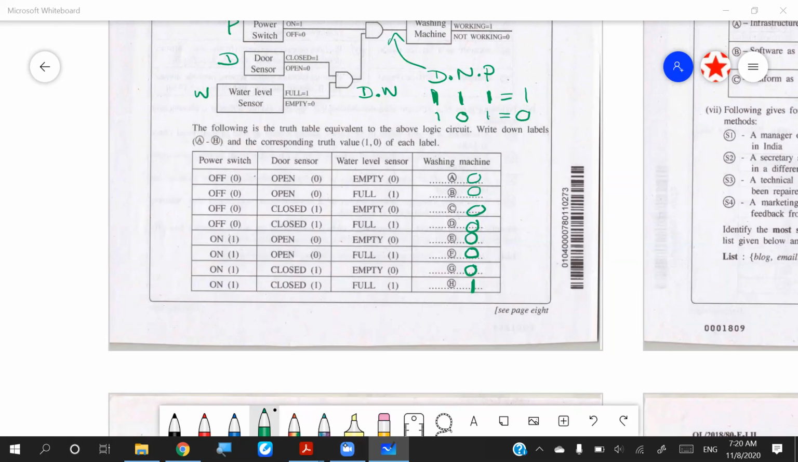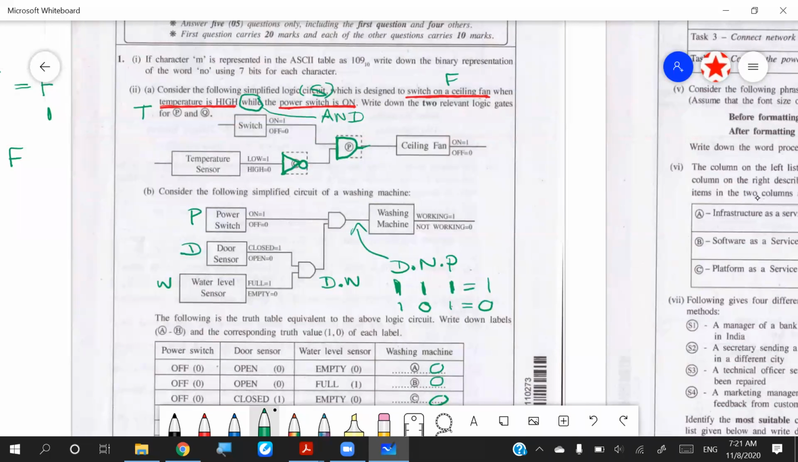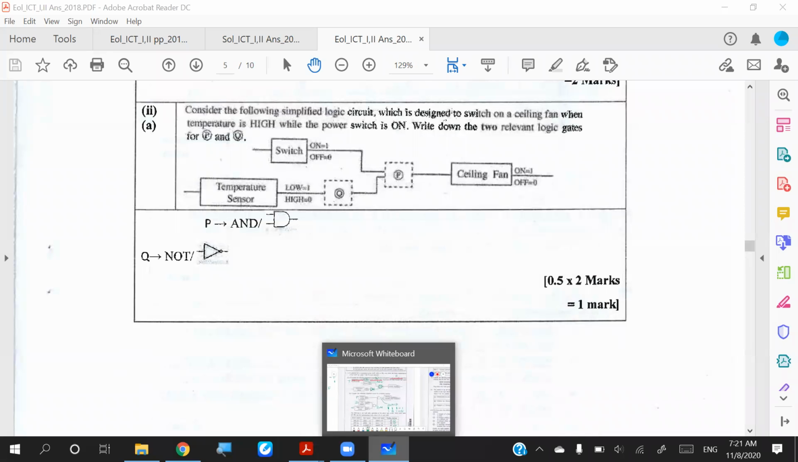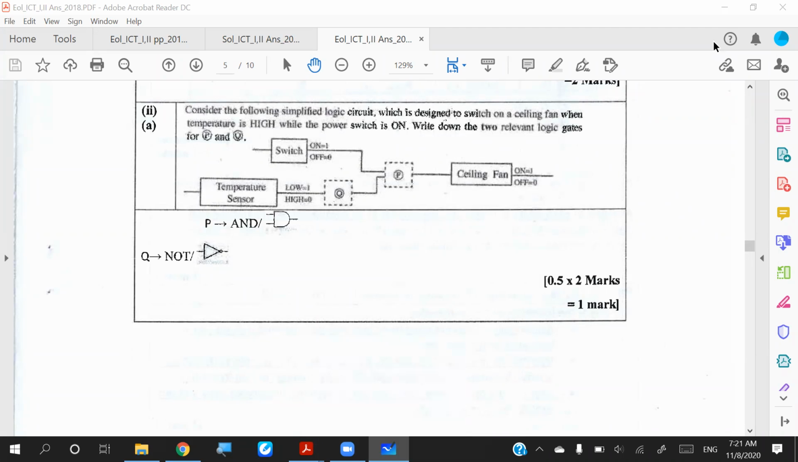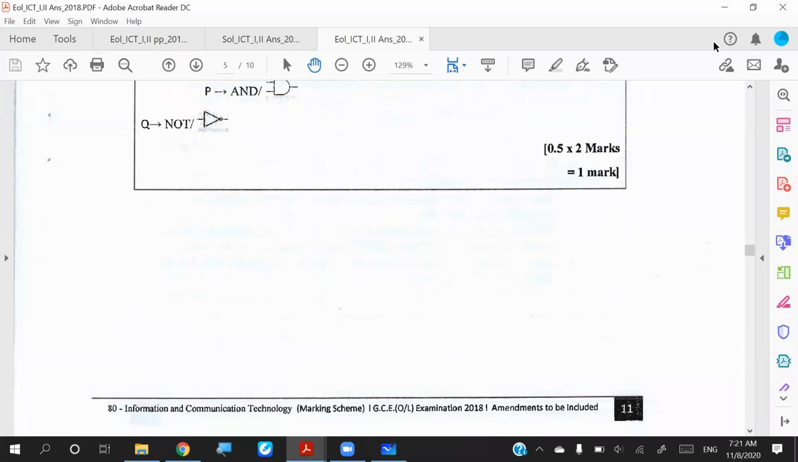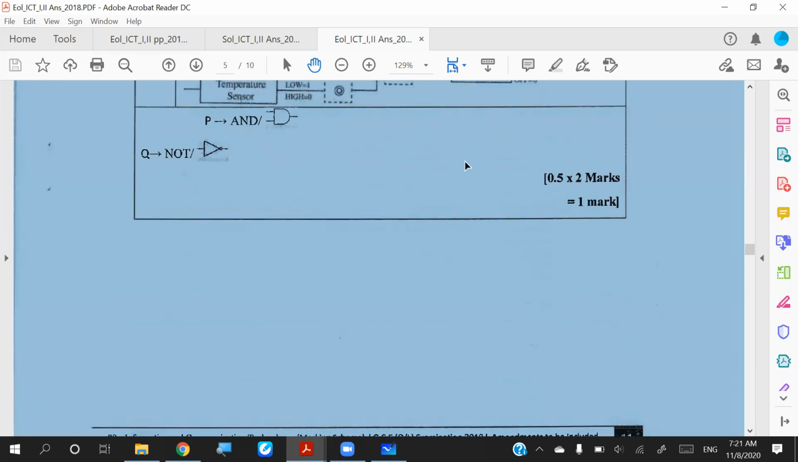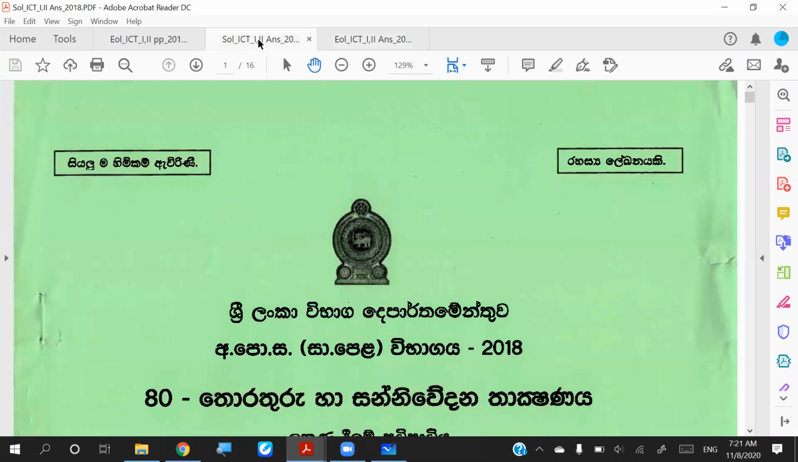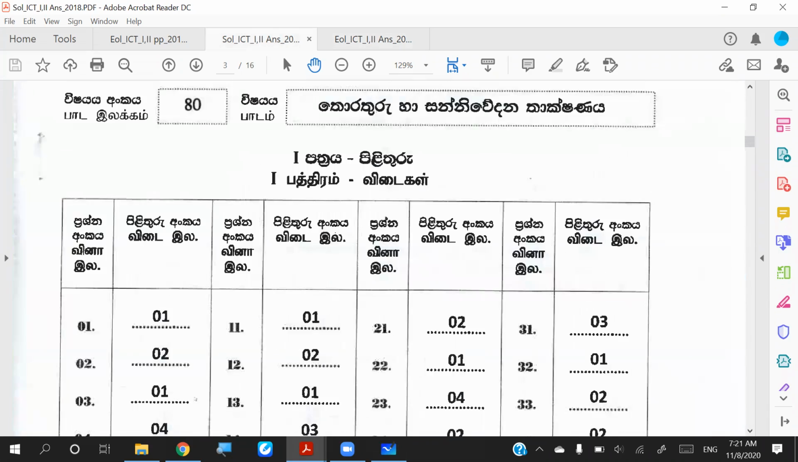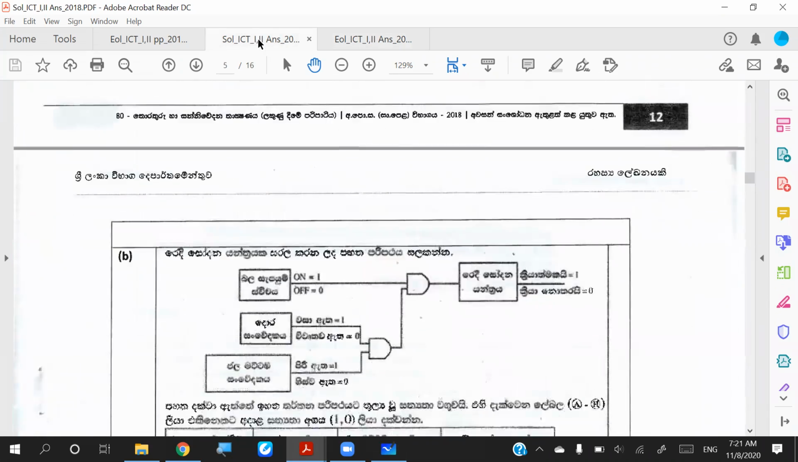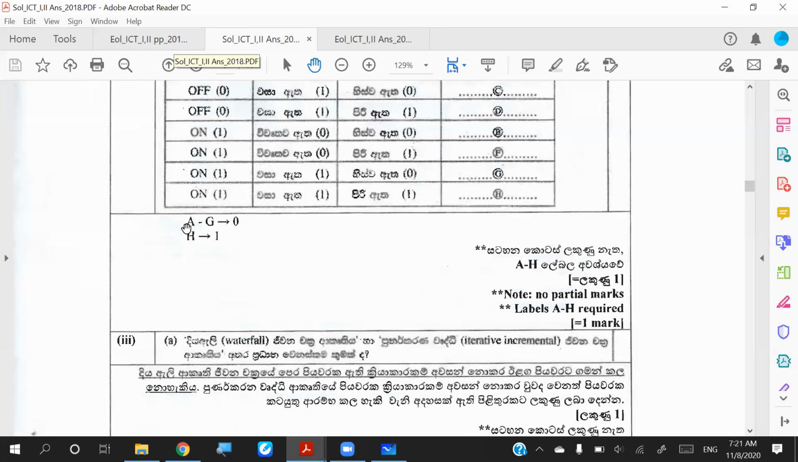Okay, great. So the marks are given in this manner. For the first part, it is 1 mark if you figure out both the gates, AND for P and NOT for Q. Then this is the place where it is missed. I'll show you this in that one. And for the second one, it says A to G are going to be zeros and H is going to be 1. And again, you are going to have 1 mark for that.